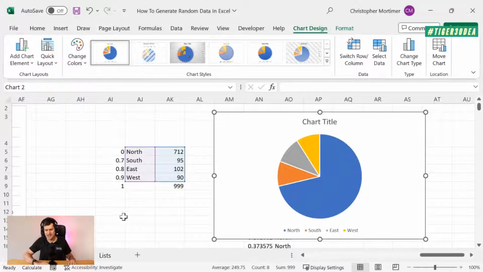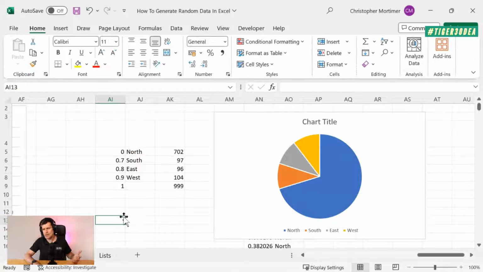And we can see now, once again, hit the F9 key. We can make Excel dance, but you can see not changing that much. That's because we've got a good sized data set. And as the data set gets bigger, you kind of revert to the mean, if that makes sense. And we can see that pie chart changing, not changing too much.